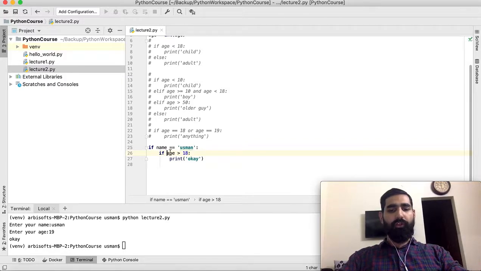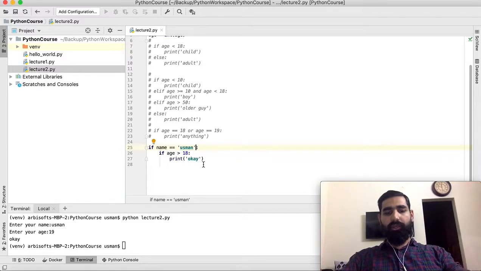This is a very basic example. We could actually have checked both of these conditions in one if statement using the AND operator, but this was just to show you that we can use if-else statements at a nested level.